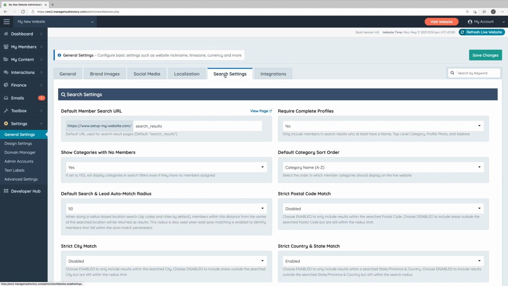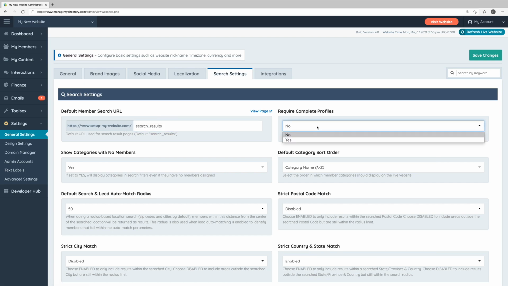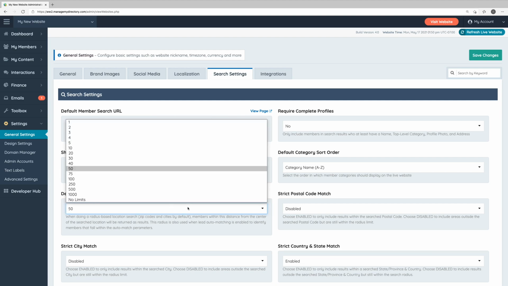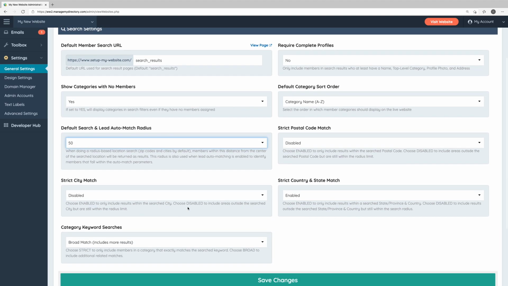Next, in the search settings tab, this is where we can configure the settings for searches that are conducted on your website. So you can customize the default member search URL. You can choose whether you want members who only have completed filling out their profiles to display in search results on your website. Default search radius, whether or not you want location-based searches to be strict matches, or if you want to leave them a little broad so that users can view more search results than they otherwise would have been presented with.